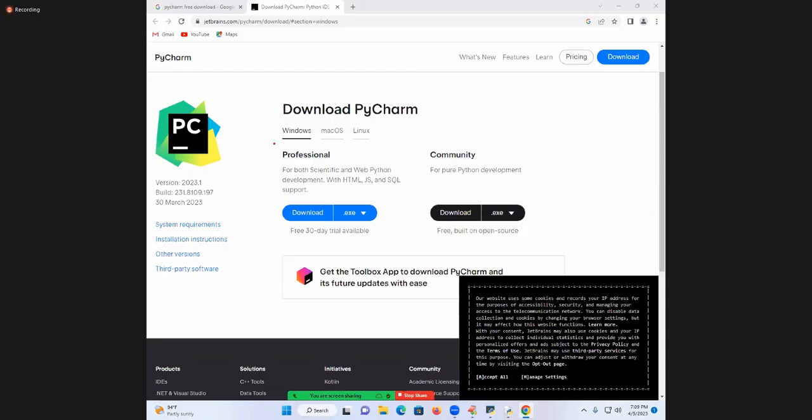Download. For Windows is there, for Mac is there, for Linux is there. If your PC is Windows, you go for this. If your PC is Mac, you click on this Mac. If your PC is Linux, you click on this. Now it is called what? Windows. Now see, students, its version is called what? 2023.1. It was recently updated on where? 30 March 2023. Right or not?